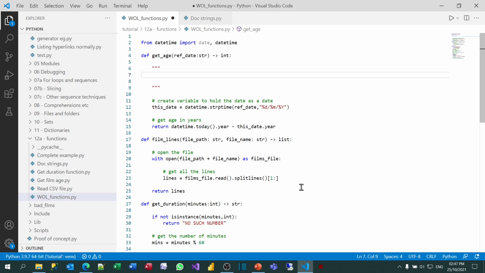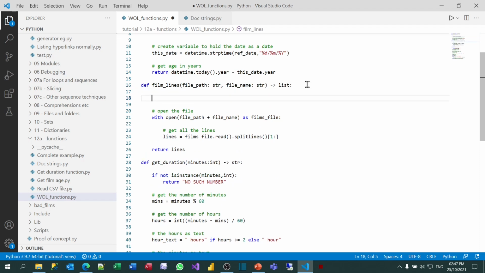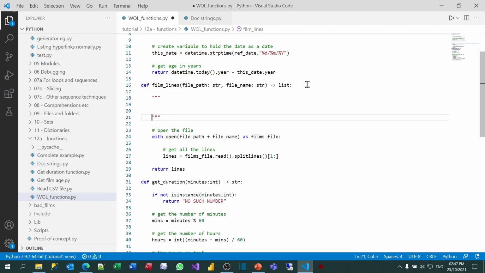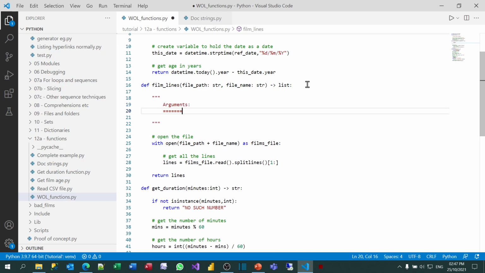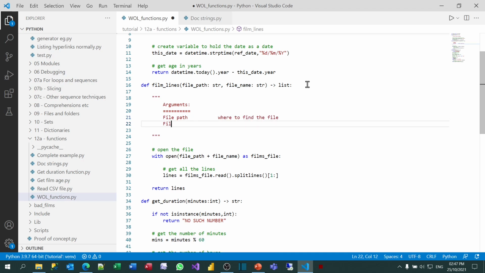So you could be minimal. So let's just type in for this one, returns the age of something. So that's minimalistic. For the film lines one, let's be a bit more ambitious. You might choose to type in a list of all your arguments. And you might have a company convention that you type in your arguments in a certain way, or you might go on the internet and find that people have created document string conventions for you, and you could just follow those conventions. So my first argument is the file path, so where to find the file. And my second argument is the file name, and that's what the file is called.